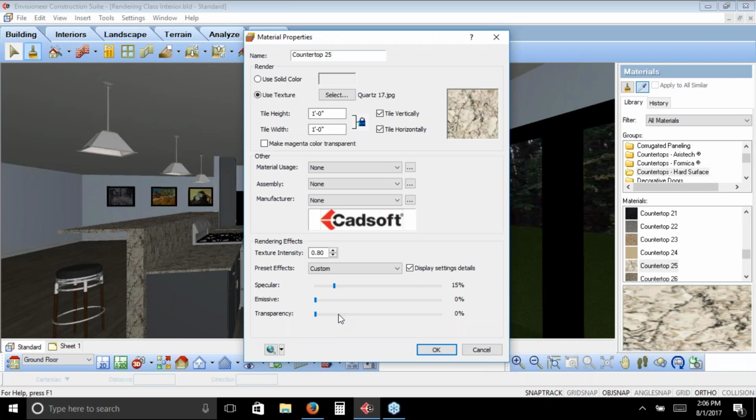So when you're looking at a room, think about all of the textures that are in that room and how they appear naturally if you walked into that actual room. Does the countertop have a slight gloss to it? Make sure you change the specular value. Does the light shade look like it's illuminated? Give it an emissive value. Is it glass? Make it transparent. Once you start playing with these values, you'll find that your renderings look better and better as you do.